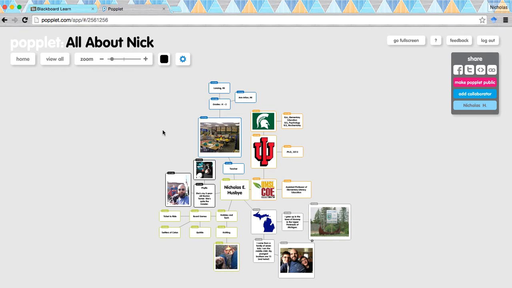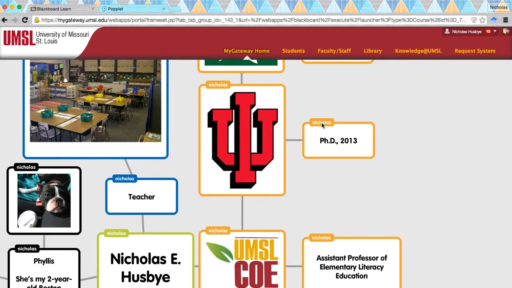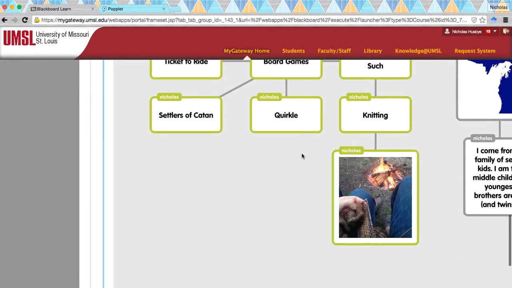So that's how you take a Popplet, export it as a JPEG, and import it into the discussion thread in MyGateway.